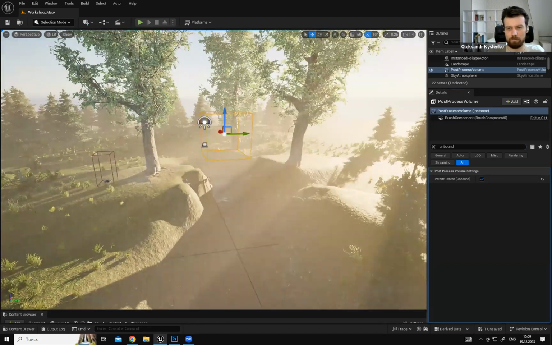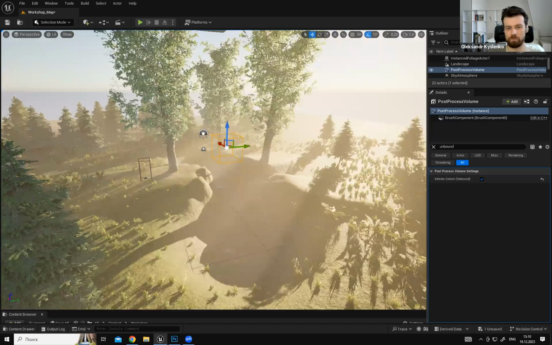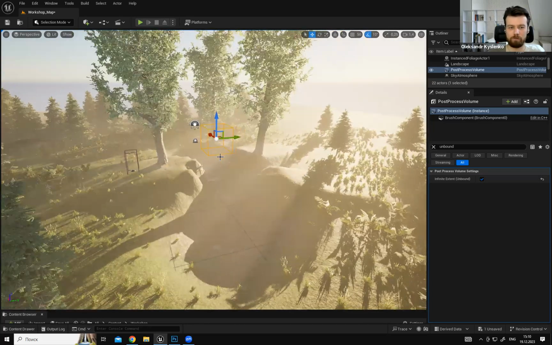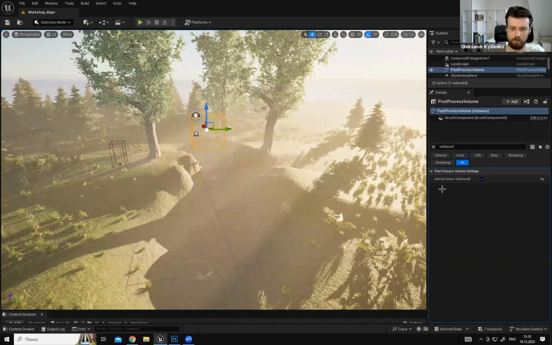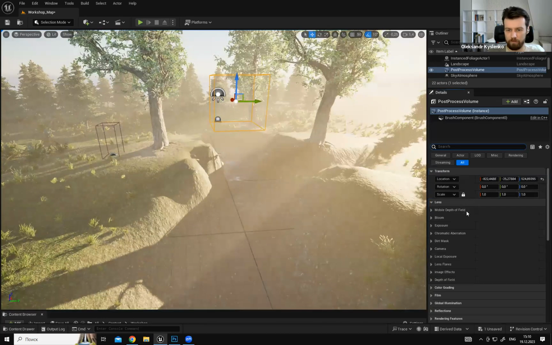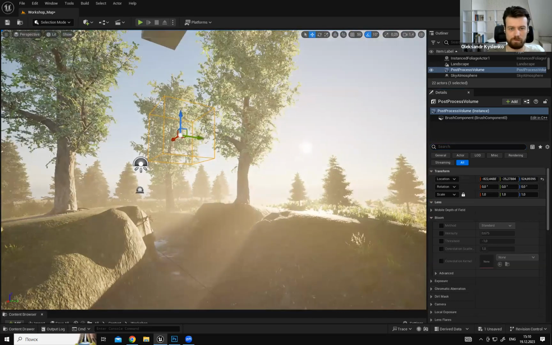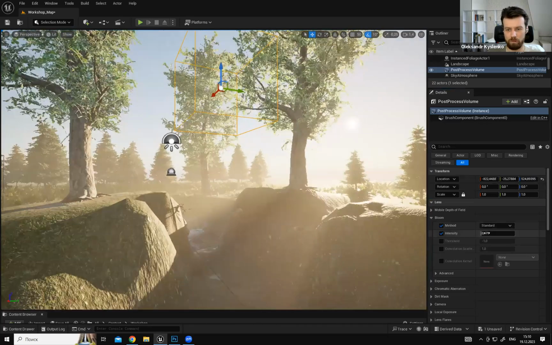On the real level, we actually will use two post-process volumes, and one of them, which contributes to the outdoor scene, will be unbound, and the other one for the interior will be strictly made for the size of the interior. Let's go to its details, and just so you see what it does, let's try the bloom.